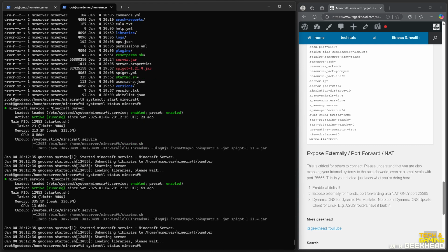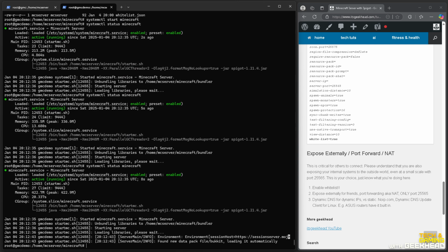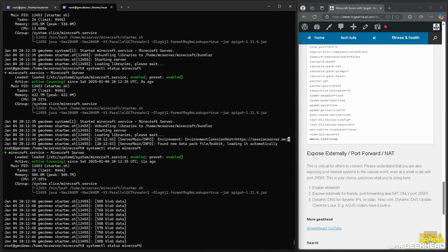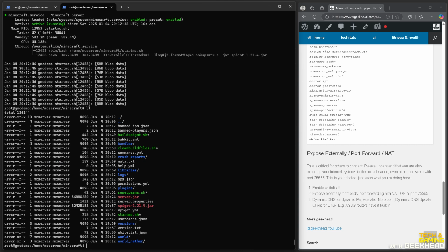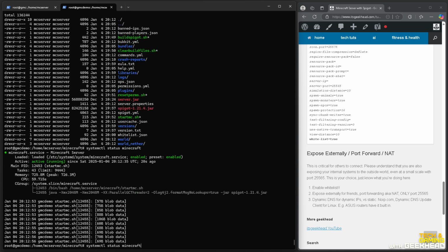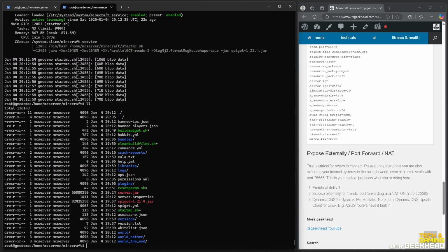And what it should eventually do is say there's no world found, and it'll generate them. There it is. Working on it. World and world nether are currently created. And eventually you'll get the end. There you go. So that just generated the world. Now keep in mind that deletes everything, right? So if you had a bunch of stuff in your world, that's all gone now. So that's how you could reset your world.